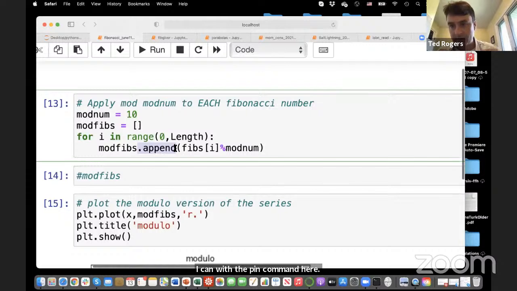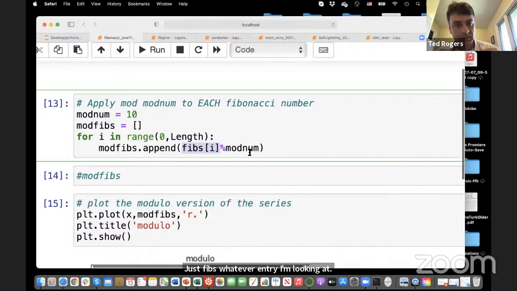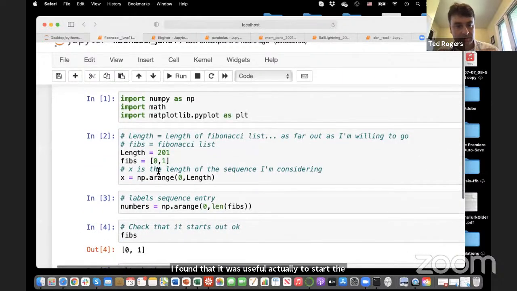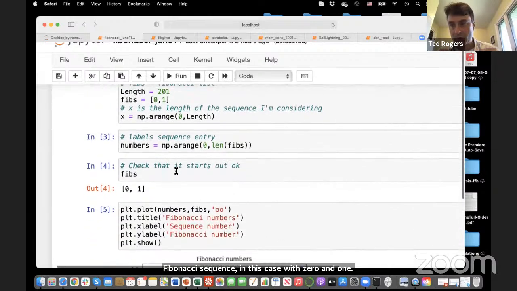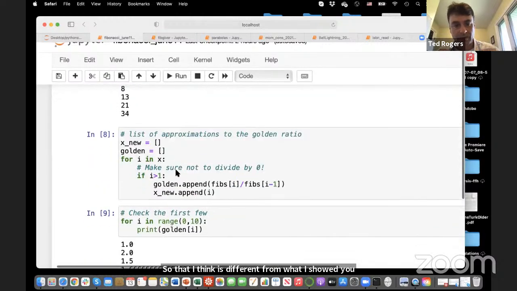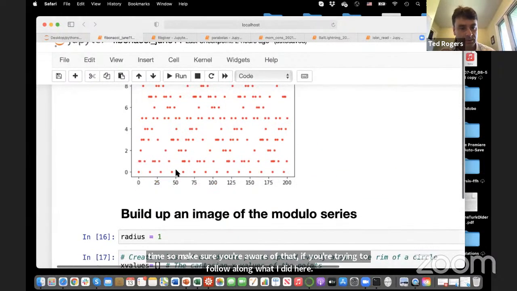By the way, can everybody see my cursor and the stuff that I'm highlighting? Is that working? Complete? Okay. Just fibs, whatever entry I'm looking at, mod num, right? And fibs was the original Fibonacci sequence that I set up. I found that it was useful actually to start the Fibonacci sequence, in this case, with 0 and 1 rather than 1, 1. So that I think is different from what I showed you last time. So make sure you're aware of that if you're trying to follow along what I did here. There are a few other things.